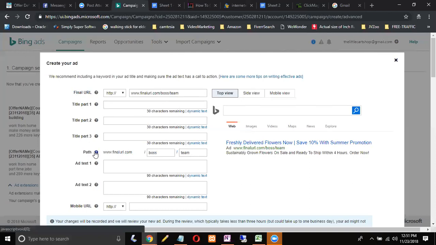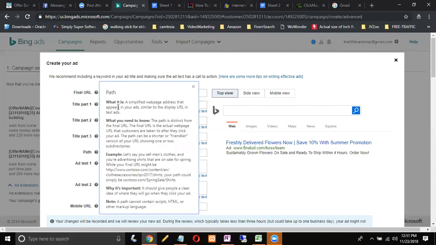It is a simplified web page address that appears in your ad, similar to the display URL in text ads. Previously they used to call it display URL. What you need to know is that the path is distinct from the final URL. The final URL is the actual web page URL that customers are taken to after they click your ad. The path can be a shorter or friendlier version of your URL showing one or two subdirectories.